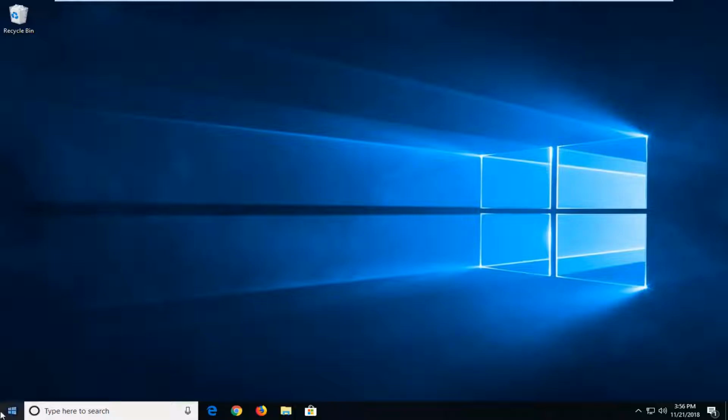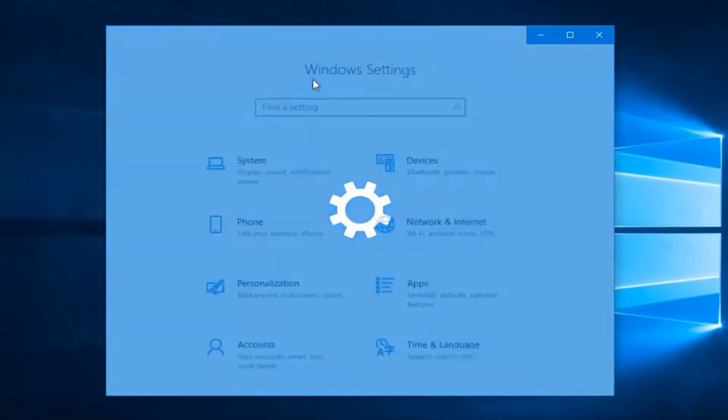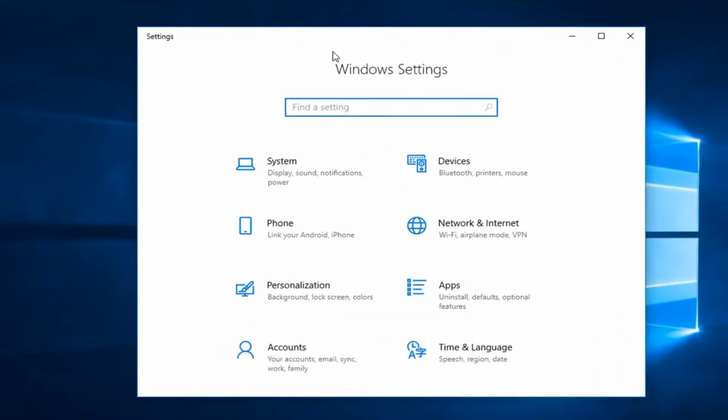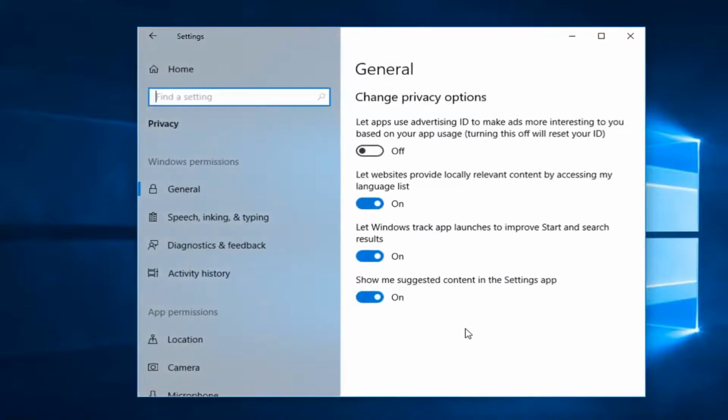So we're going to start by left clicking on the start button one time, and then you want to go ahead and left click on the gear icon on the left side where if you hover over it, it should say settings. Left click on that one time. And once you have this window open here, you want to go ahead and scroll down to privacy, and it should say location, camera, whatnot, so left click on that one time.